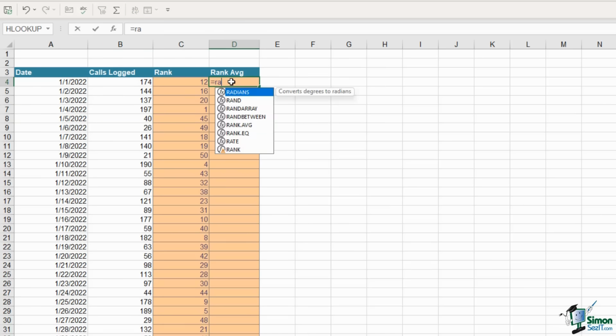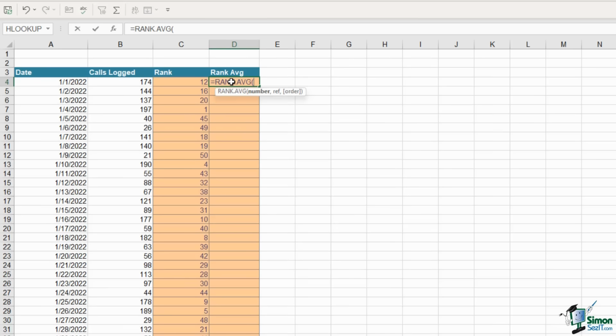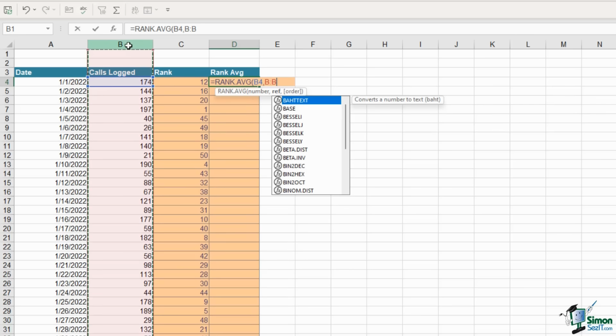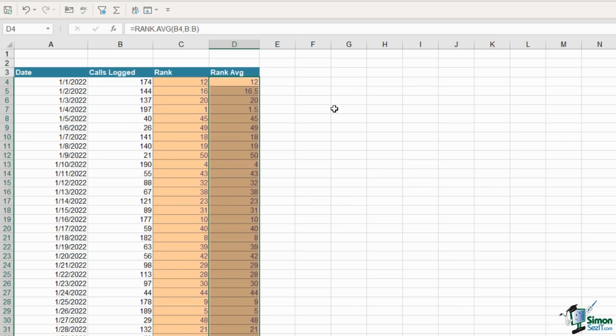So let's type in equals. We're going to go for rank again, and the top option there is rank average. Now this has exactly the same arguments, so let's do the same thing. We're going to rank cell B4 against everything else in column B, and we're going to sort in descending order, so we'll just accept the default. I'm going to do Control Enter to stay in the same cell, and then I can double click to copy that down.